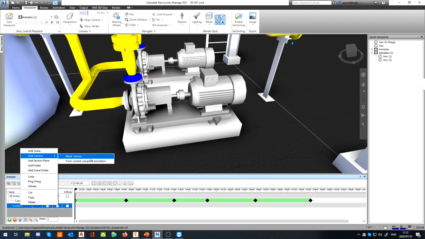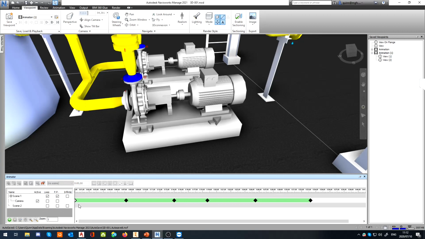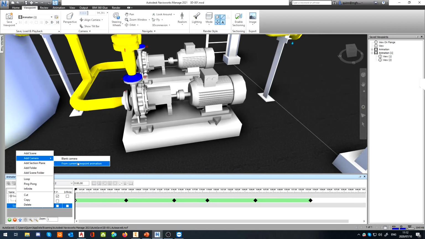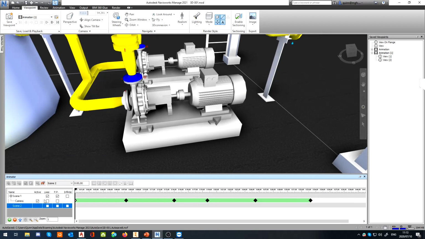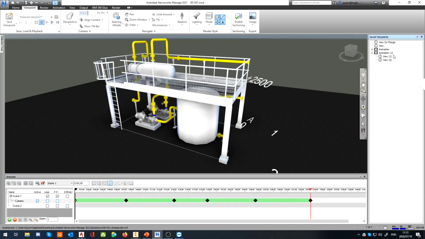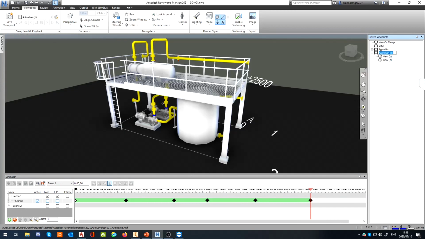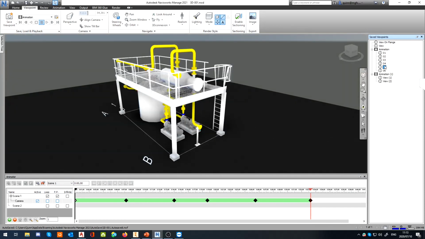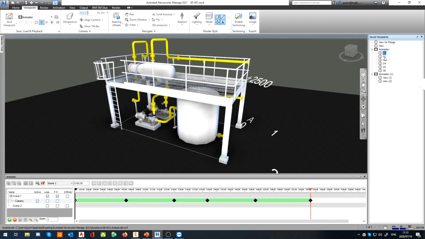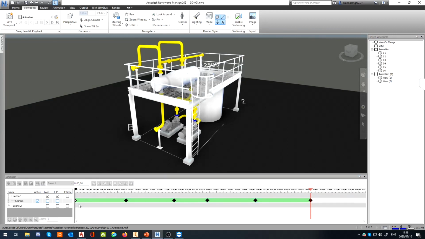Add a camera from current viewpoint animation. So basically, it will then be able to add in using this animation set that we've created. Now, I've already got one set up here where I've basically taken several different viewports, and all those were just screenshots that I took around there. And then it automatically created this.